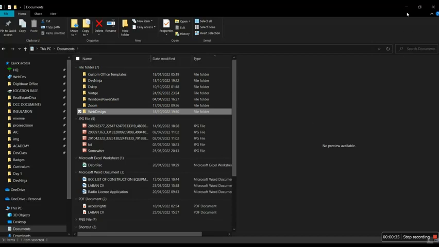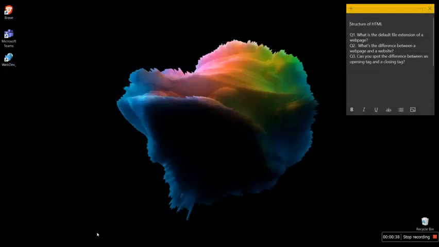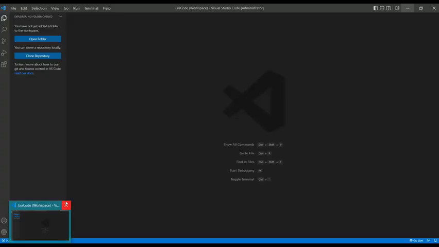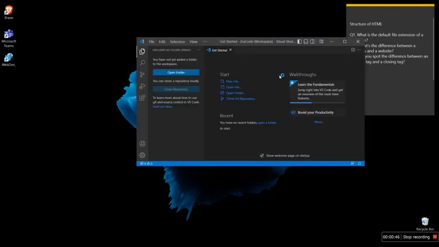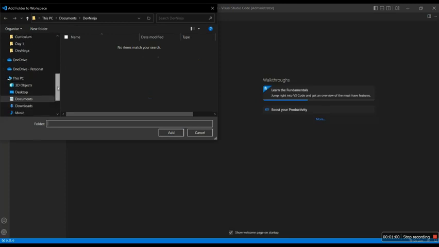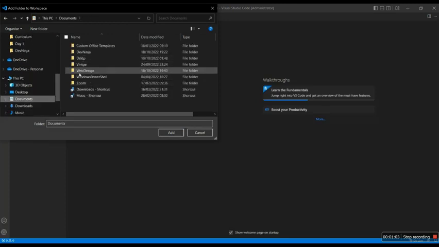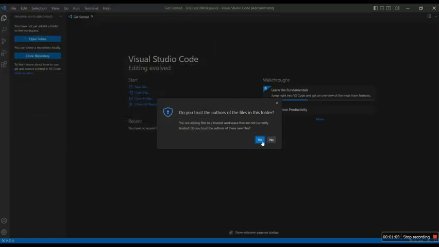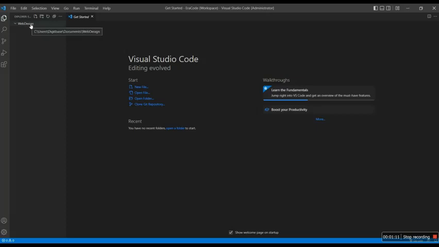All right, you can close it now and go over to your code editor, VS Code in this case, and launch it. At first launch, this is what VS Code presents to you. Now we're going to open that folder we just created for our first web project. Click on open folder and navigate to the documents folder and select the web design folder and click add. Click yes, and that imports the folder into your code environment right here.